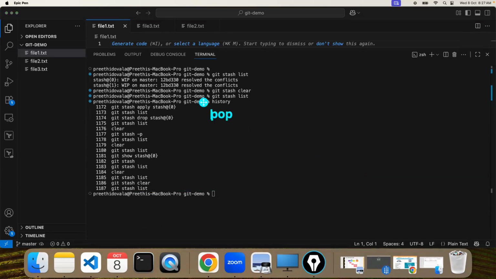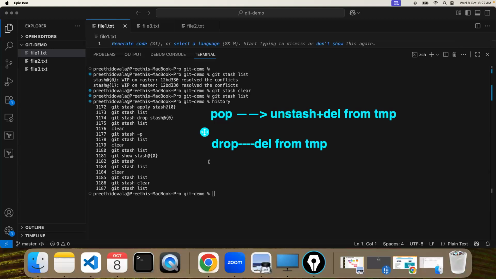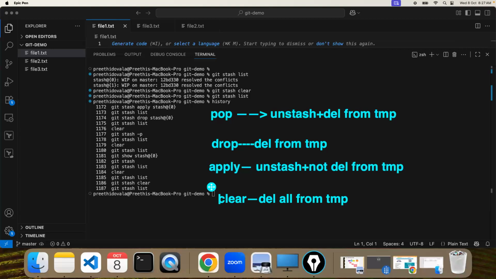Understood? Yes, ma'am. Thank you. Pop will just stash. Sorry, unstash. I'm sorry. Unstash plus delete from the temporary shelves, whereas a drop is just deleting from the temporary shelves. Apply will unstash. It will not delete from the temporary shelf. It will keep it on the temporary shelf also. Clear means delete everything from temporary shelves.